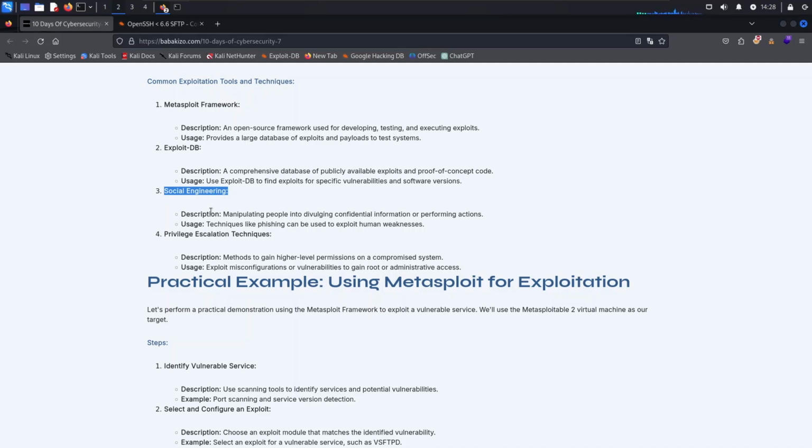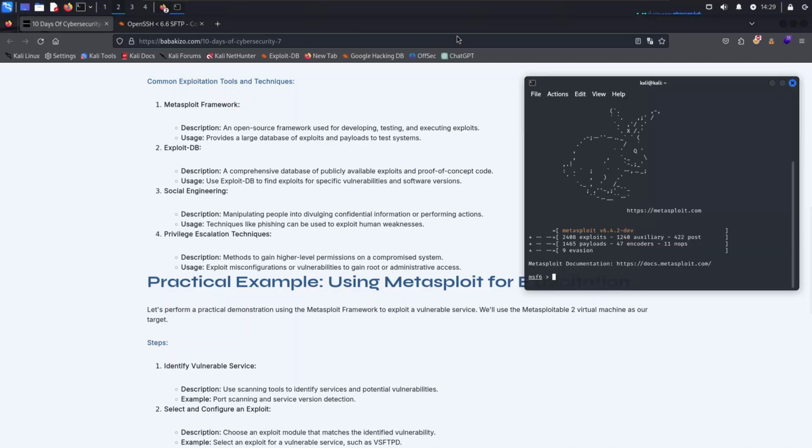And in the nearest future, in a couple of next videos we're going to learn about phishing. We're going to learn more about that. Privilege escalation techniques: methods to gain higher permissions on a compromised system. That's pretty straightforward. Usage: exploit misconfigurations or vulnerabilities to gain root or administrative access.